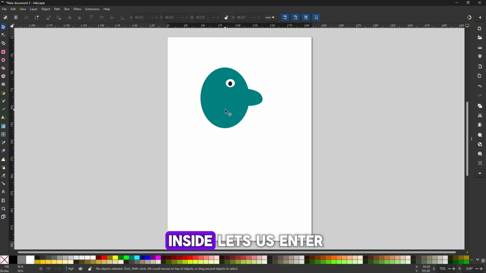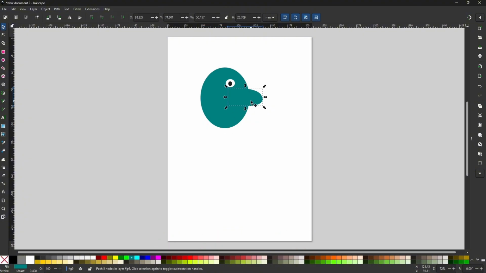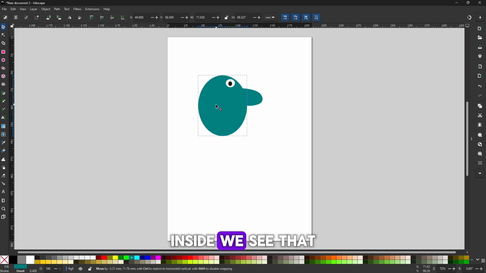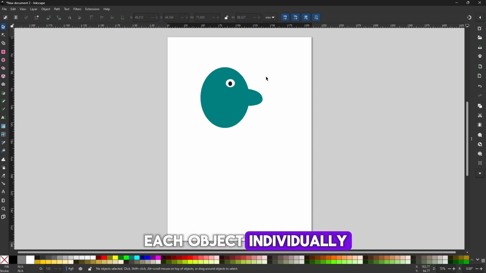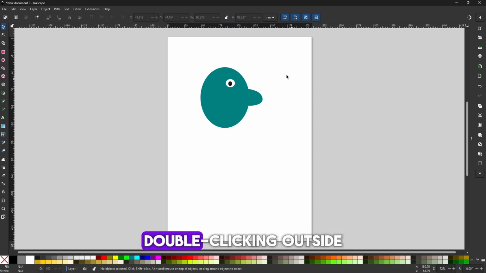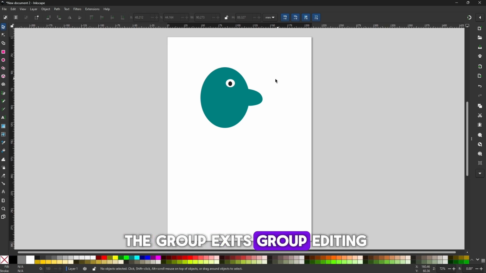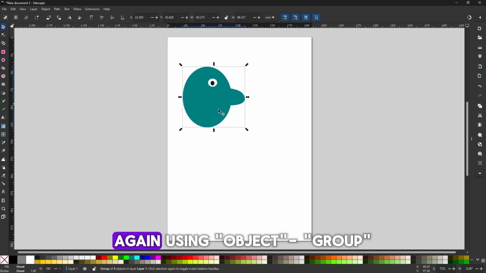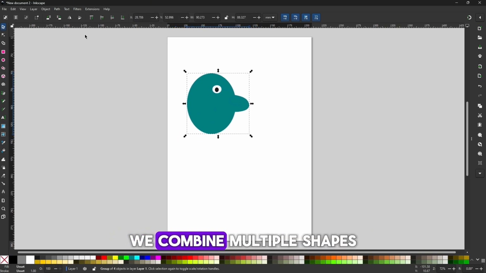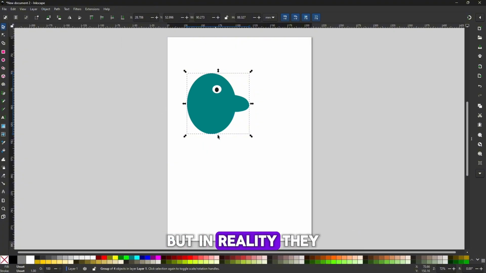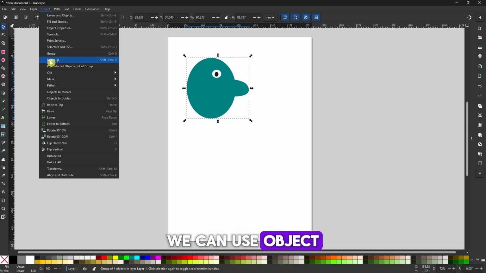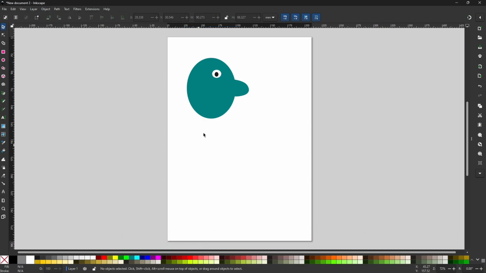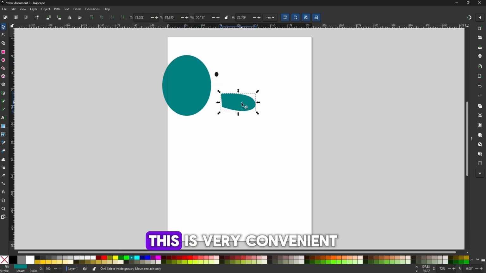But double-clicking inside lets us enter the group. Inside, we see that each object is still separate. We can still edit each object individually. Double-clicking outside the group exits group editing. Now I can move the entire group again. Using Object Group, we combine multiple shapes into one group, but in reality, they are still separate objects. At any time, we can use Object Ungroup or Shift Ctrl G. This breaks the group into separate parts. This is very convenient.